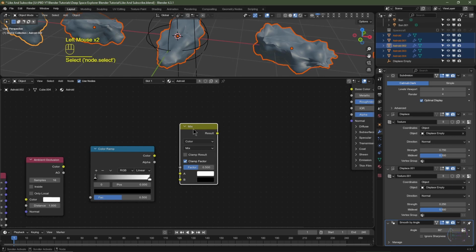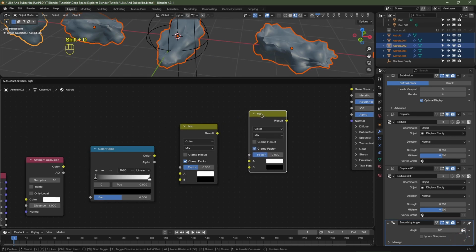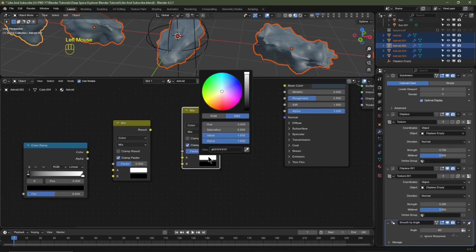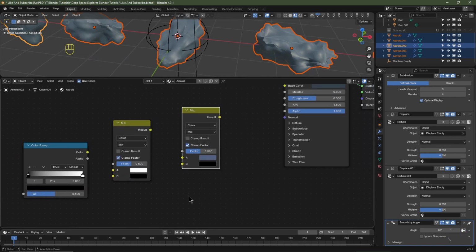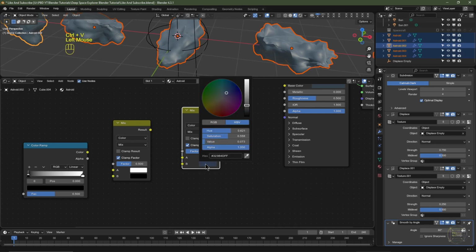Select the mix color node. I'm going to hit Shift D to duplicate, and I'll pop it over to here. For this first color, I'm going to change to like a bluish tone, maybe something around about there. I'll then hover my cursor over that color. I'm going to hit Control C, and that will copy that color. And then I'll hover my cursor over socket B and hit Control V. That will paste that color. I'll then select that color, and I'm just going to darken it down to maybe around about there.